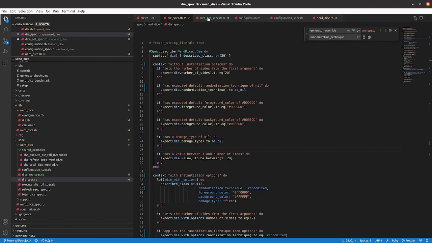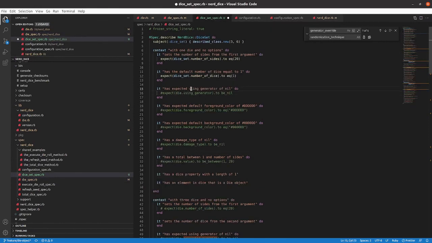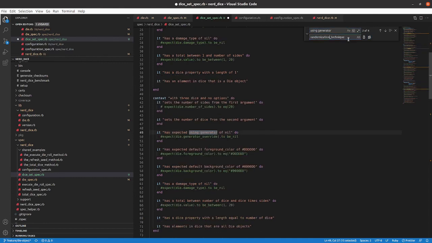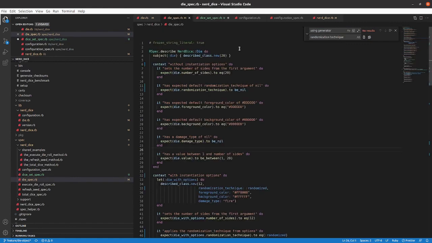So now we're going to go back to DiceSet, which we haven't saved yet. And using generator, we're going to replace that everywhere with randomization technique, and then using space generator with randomization space technique. Do the same thing in DiceSpec. I didn't do that before. So before we had, all right, generator override did not exist in plain text without the snake case. So we're good there.